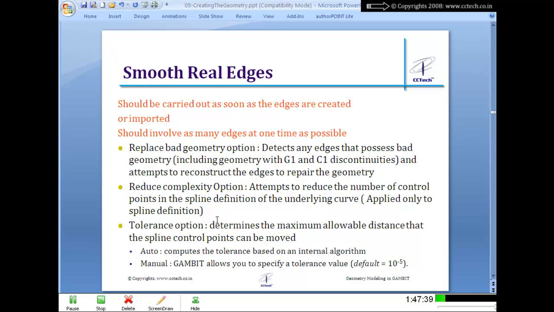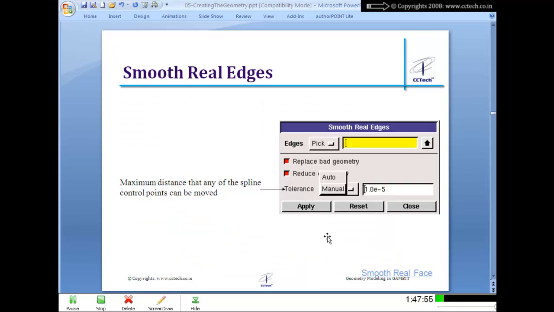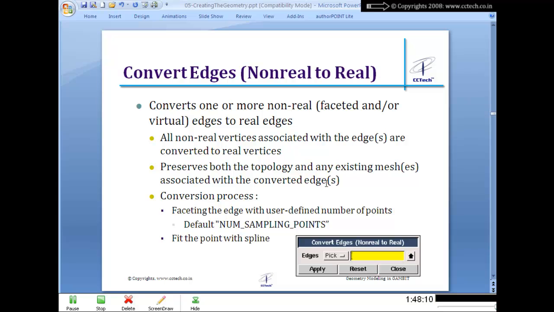So what does the tolerance operation do? The tolerance in the replace geometry form allows Gambit to change the location of the control points so that the spline definition will be a bit simpler. This is the typical form for smooth real edges. You have to pick as many edges as possible, say replace geometry or reduce complexity, and then provide the tolerance. Tolerance is nothing but the value by which the control points can be moved.